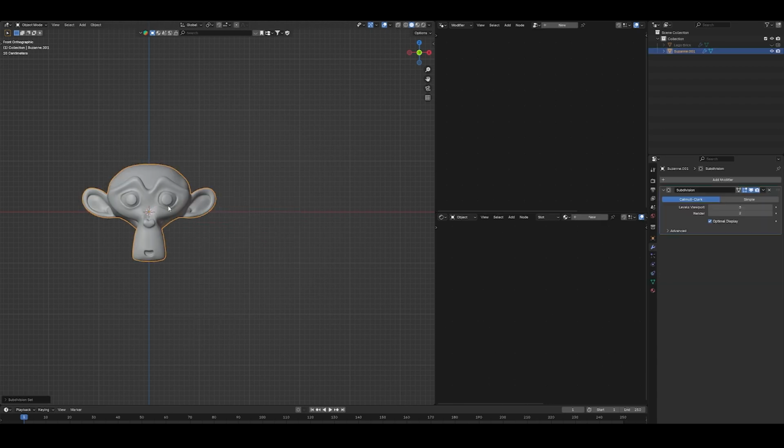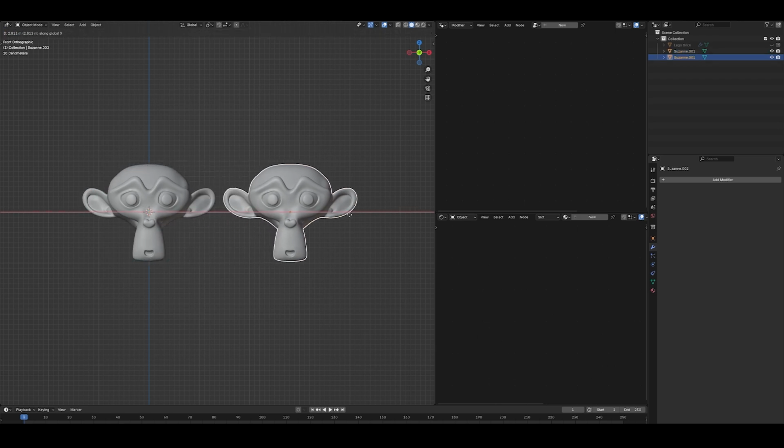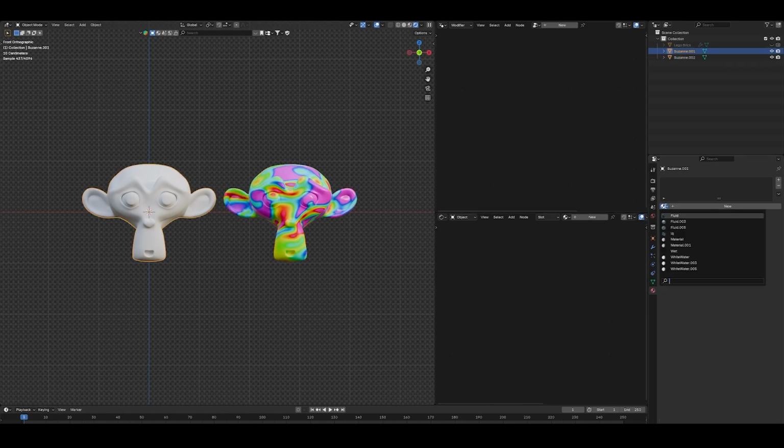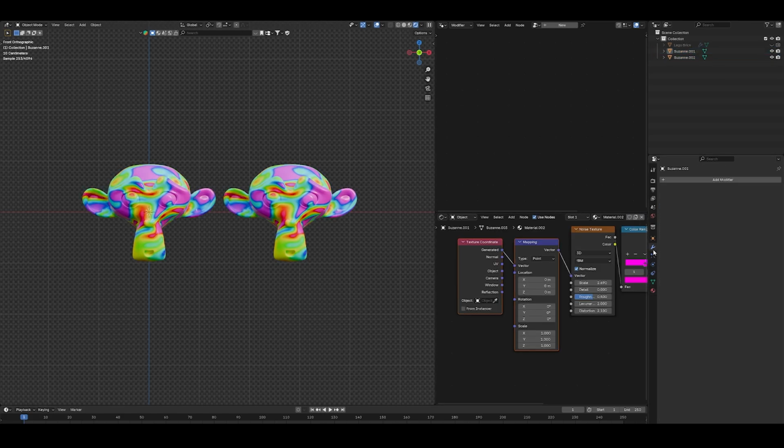First, I add the legendary monkey to the scene. Then, I duplicate it so you can see the difference side by side. Next, I apply any material I want to the model. Now that the setup is ready, let's get to the main part.